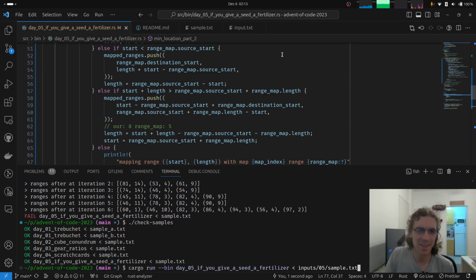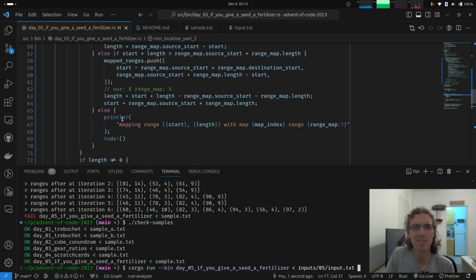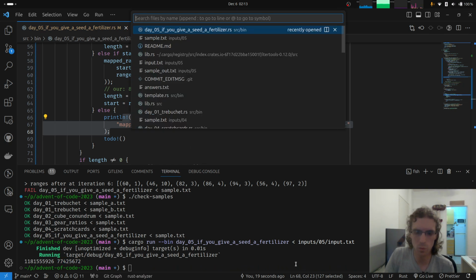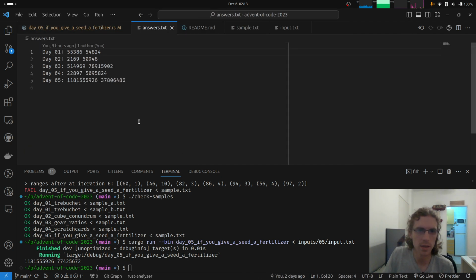And now the real test, which is to run with the actual inputs. I'm going to run in release mode. And okay, let's hope that we don't hit this case. Fingers crossed. And we didn't hit that case, and we did get an answer. And actually, yeah, wait, we can check the answer. What was the answer? Answers.txt.